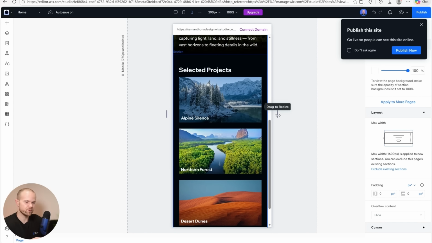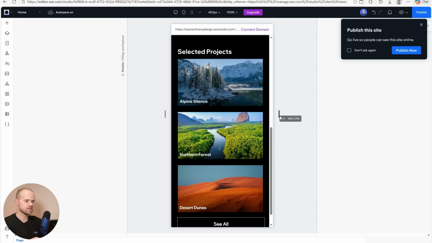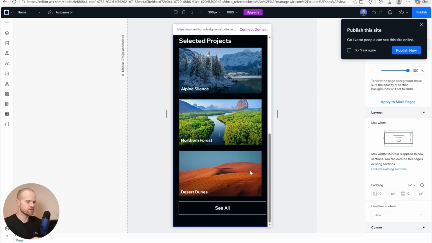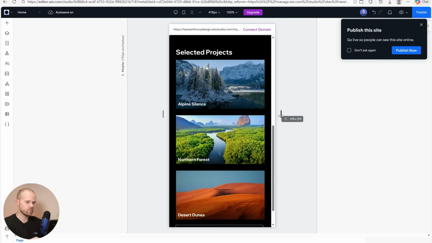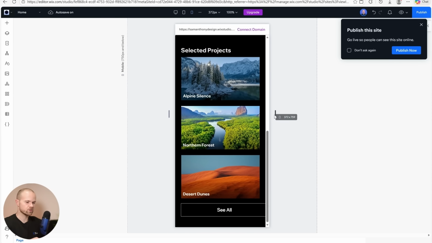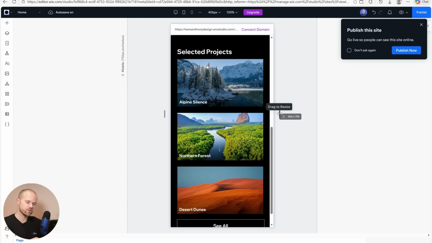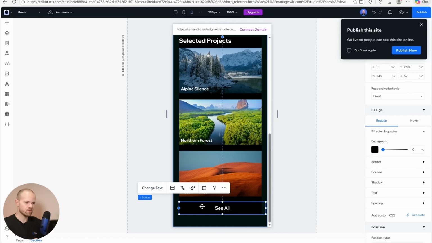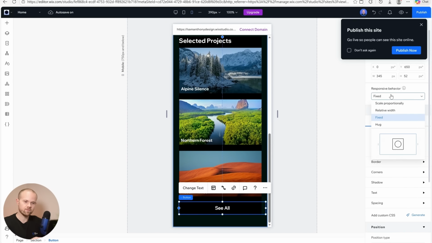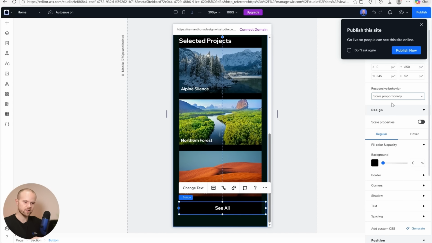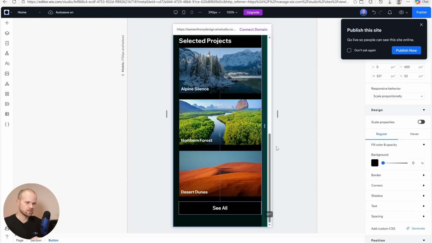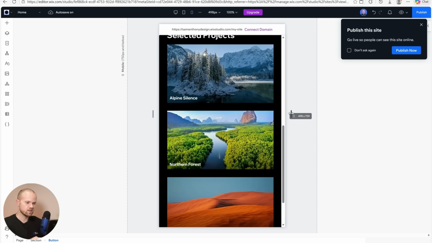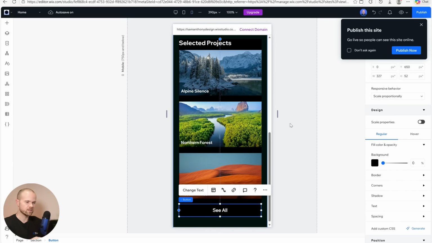If we go and give this a preview by dragging to resize, you can see this is looking really good. If we scroll down, however, you'll notice that the button is not behaving as you'd expect. You can see it's growing and shrinking, not in sync with the other elements in this section. The reason for that is that it's not set to be responsive. So if we select the button and we come across onto the design panel, we want to set the responsive behavior for this button to scale proportionally. Ensure that the width is still correct. And now again, as we adjust, this is going to scale in line with the rest of our content.